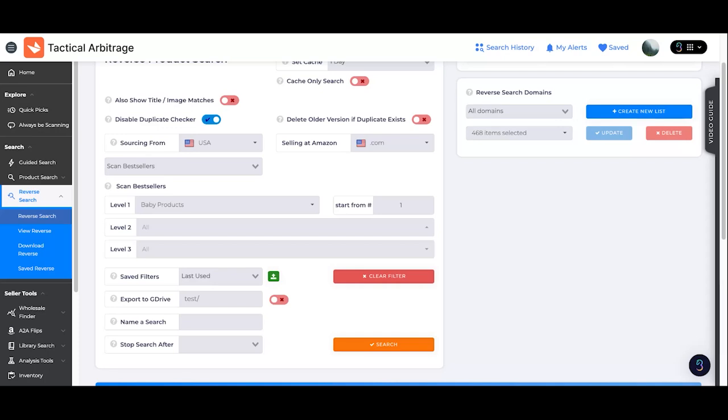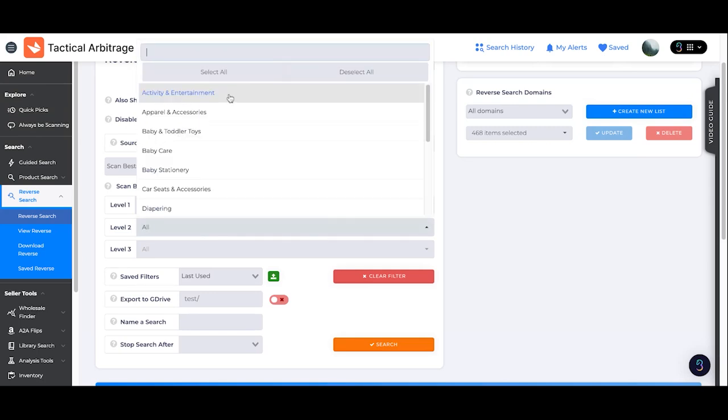If I want to narrow down my results a little bit, I can go to level 2 and then I can go to level 3. Level 2 will show me subcategories under baby. And as an example, I want baby and toddler toys bestsellers. Okay, that's it. I can start my search right away.